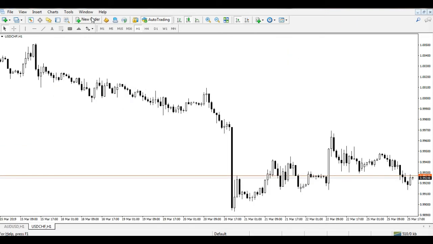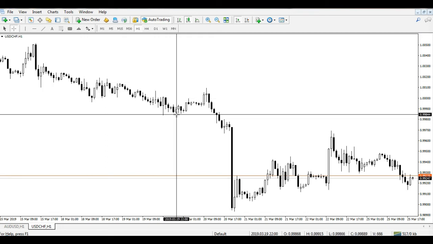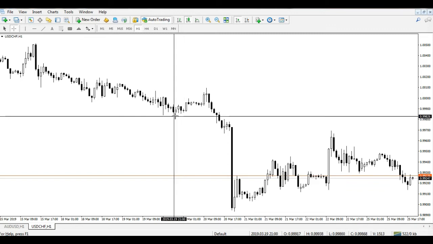This is called new order, and you can also open this with a shortcut, which is F9. Then at the bottom you have a lot of tools here. So this is the number one tool, which is the crosshair. This is used for looking at the candles. Let me place my crosshair from here to here.